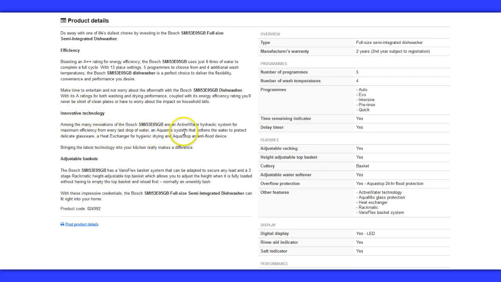It's got what's called an Aquamix system. You can read more about these via the links that I'm giving you on this page, but there are more modern systems put in place by Bosch. As you know, Bosch is a very well trusted brand, and they're only going to come with the latest of technologies. More information can be found here, like just talking about some of the features: active water technology, Aquamix glass protection, heat exchanger, rackmatic, Vario flex basket system. These are just some of the main features that you can expect.